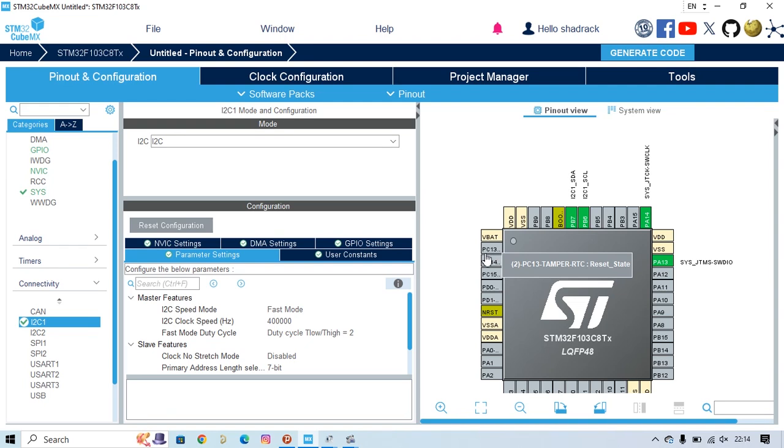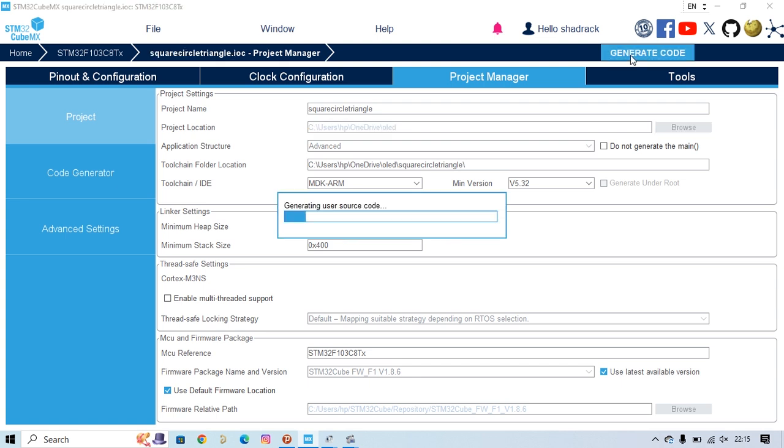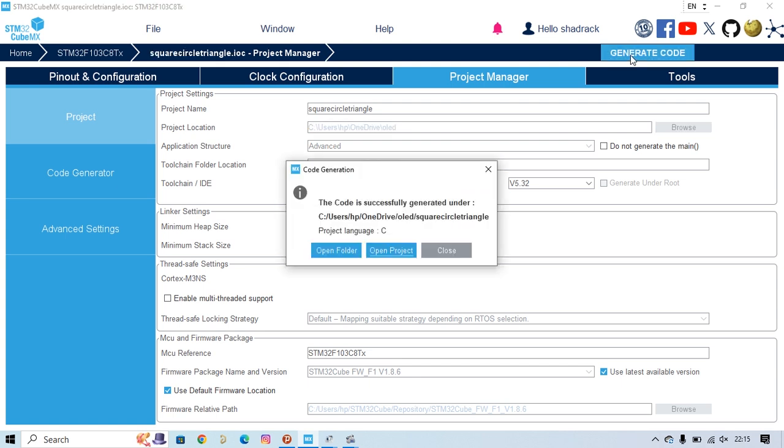Right, before generating, we have to go to the project, then we choose Keil, MDK-ARM is Keil, and then you have to put in the name here: circle, triangle. Okay, it's enough. Open project.